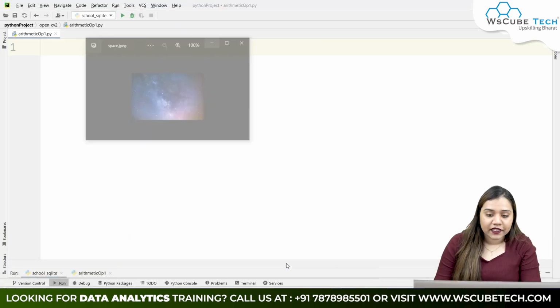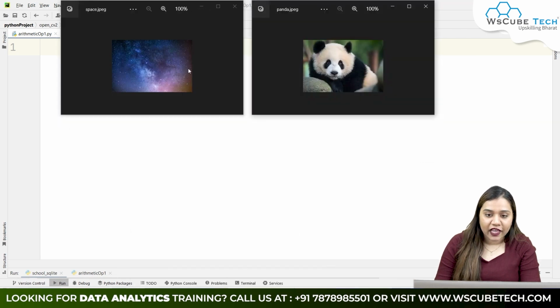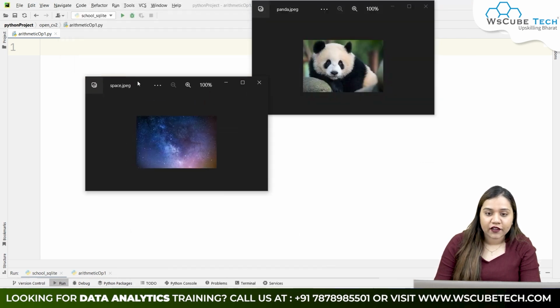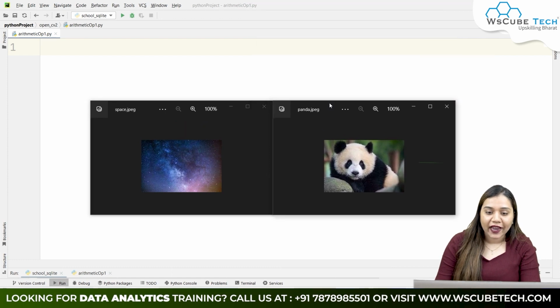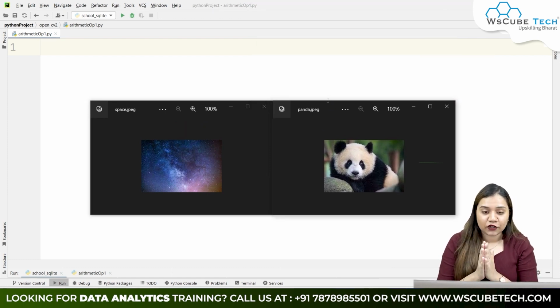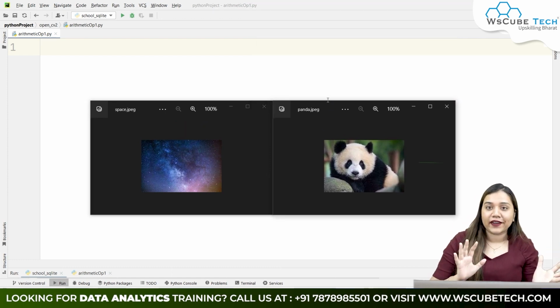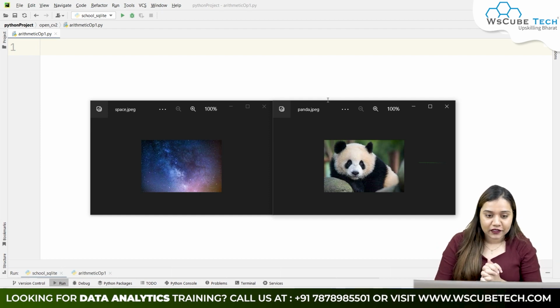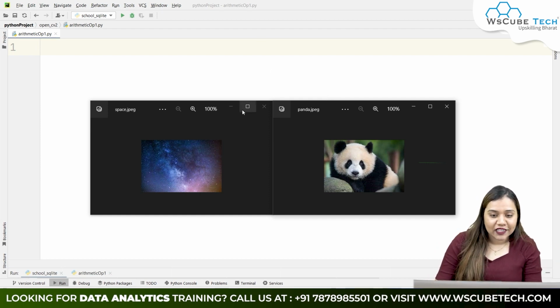Here I'll be taking the example of these two images: an image of space and an image of a panda. If I want to add both of them and create a single image out of it, which has the face of a panda but in the background it should have space, how can we do it? Let's have a look at that.